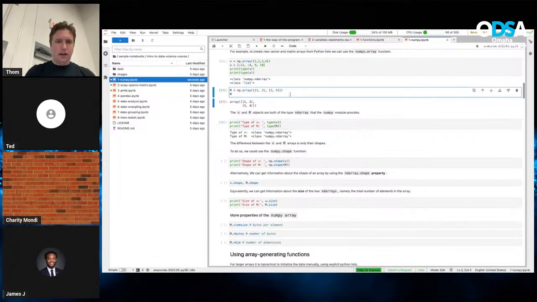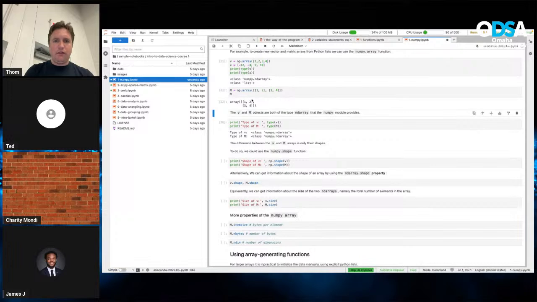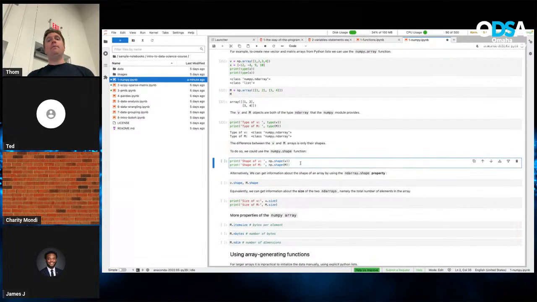Similarly, we ran this, and we saw that we got our 2D array out of this. Here we see that they are arrays. Now we get into shape. So when we talk about shape, we're talking about this array up here. Like, what shape is that? It's a square, right? There's 2 across, there's 2 down.